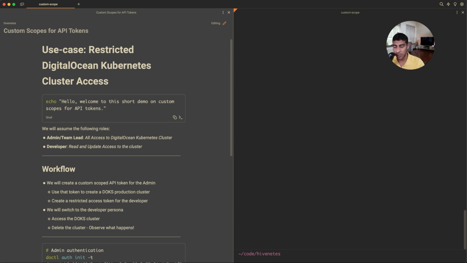to the other resources. In this simple demo, there'll be a role play session where I'll play the role of an admin or a team lead who's in charge of creating a production Kubernetes cluster. And obviously the admin will have the God mode or the all access to the cluster. And then we'll shift to the developer persona who'll only have a read and update access, and we'll perform a simple action just to show you how we could restrict any mishaps in your workflow.